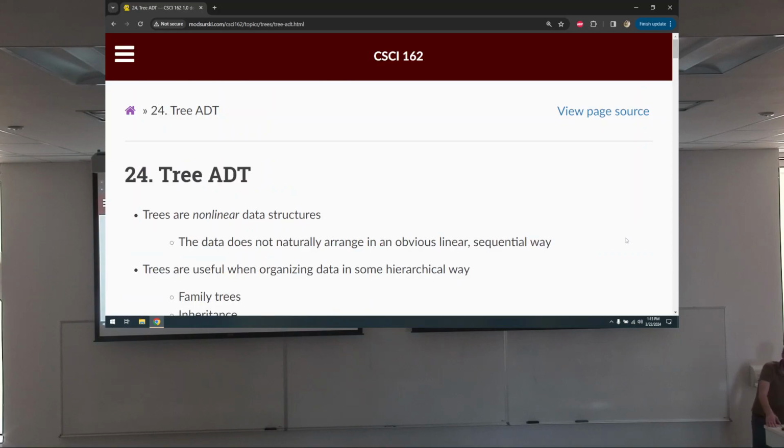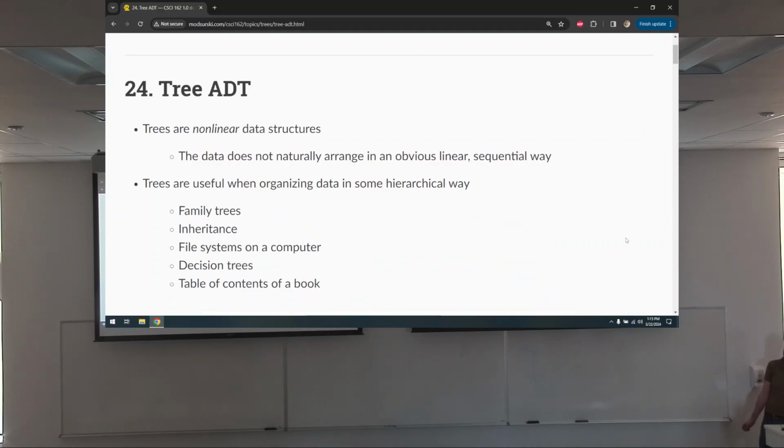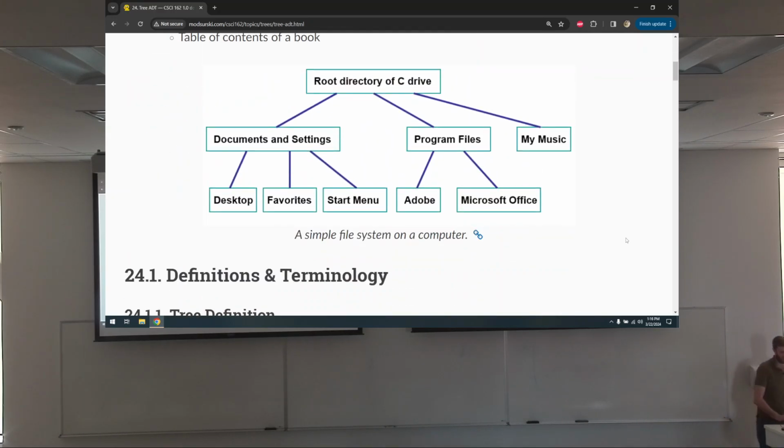All right, trees. We've talked about them informally, but they're nonlinear data structures. The data doesn't have a natural, obvious, linear, sequential ordering. And what I mean by that is, look at this. If I say, here, you're at the root directory of the C drive, and I say, what comes next? What do you say? All three of its children. You're like, what's the one thing that comes next?